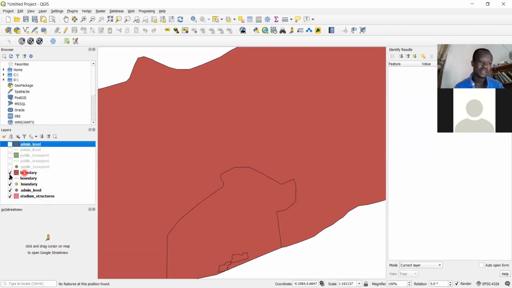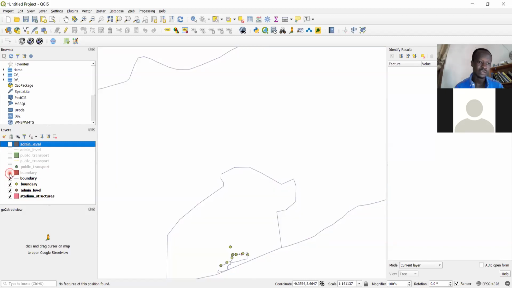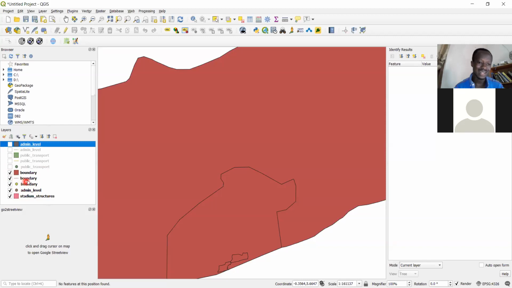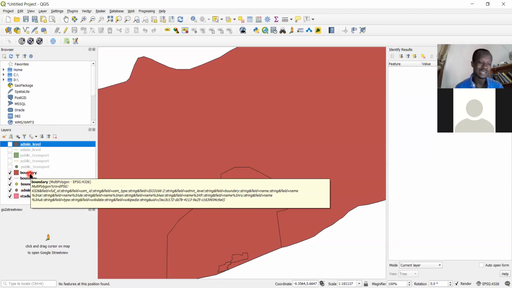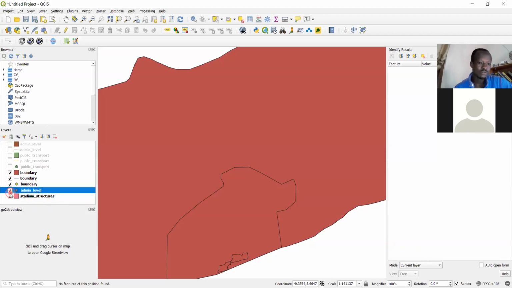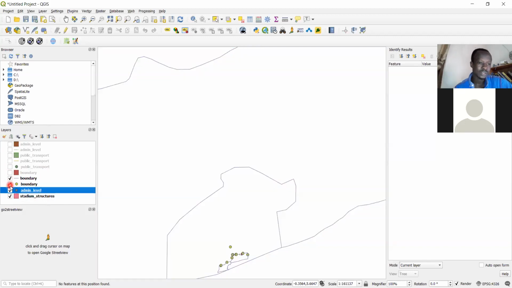And this layer, this boundary layer, and this other boundary layer, are two different layers. This one is a line, this one is a polygon. Are you okay? We have points, lines, and polygons under the vector data structure. All right, so I can switch off the layers at will.